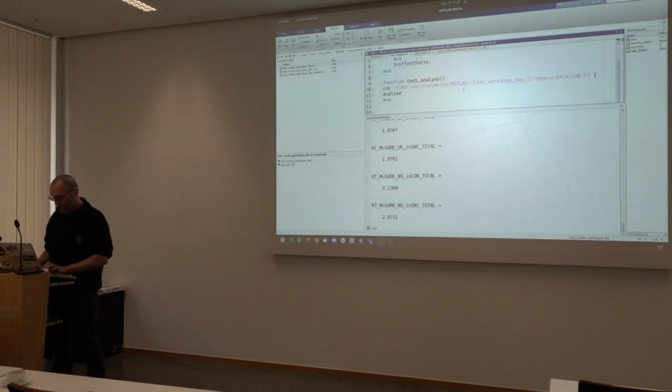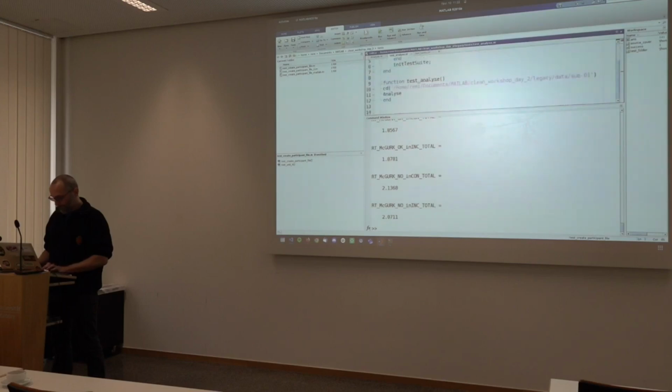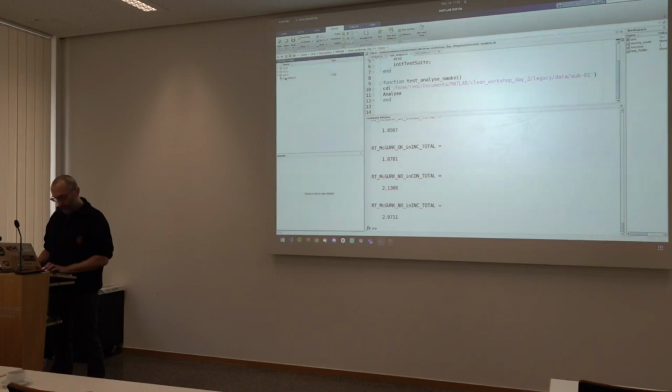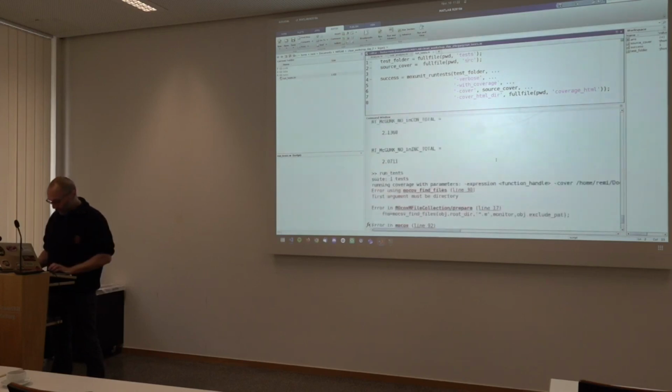Nope, it needs to be named test analyze, and this is a smoke test. Test analyze smoke, right? Cool. So now if we go back to our legacy folder and run this, the code folder is not in the path, so we don't even need to add it manually, and everything should be automated by MUX unit. Hopefully, or not, you know, sometimes it doesn't happen.